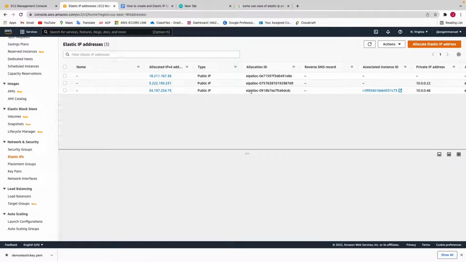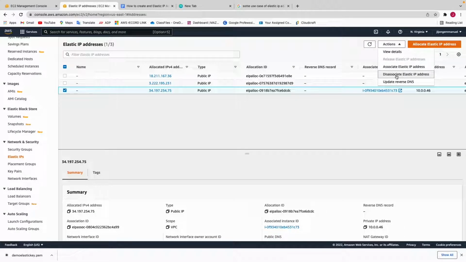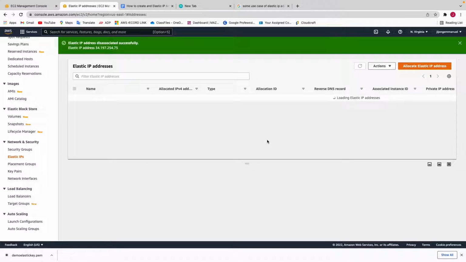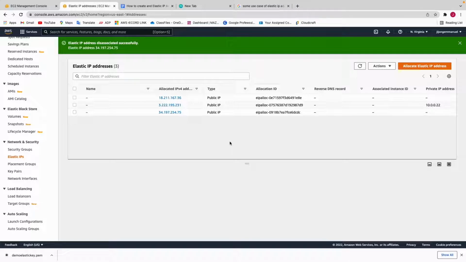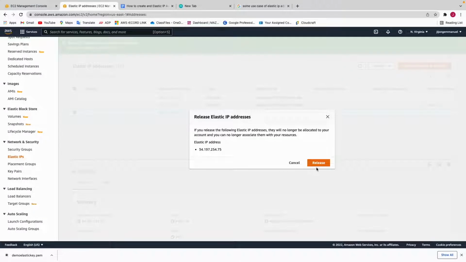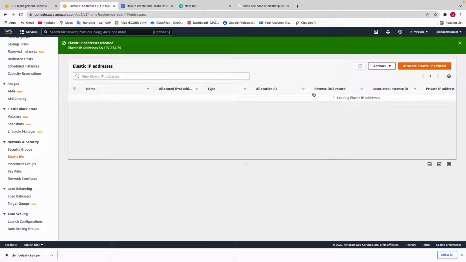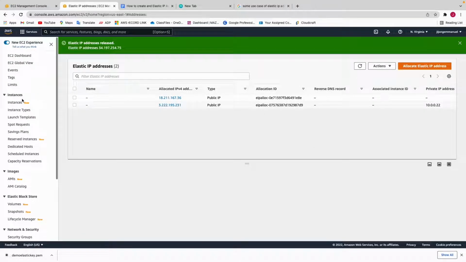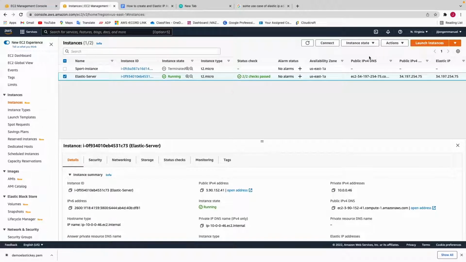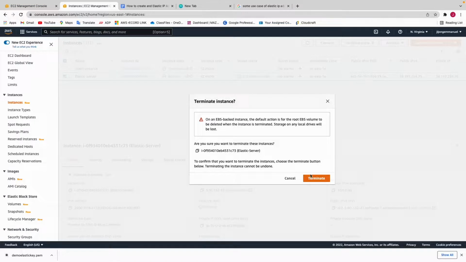So is this IP right here? Click on it. Go to actions, click on disassociate elastic IP address. Yes. Disassociating an elastic IP address is not enough. You have to release it. So click on that, go here and release that IP address back to AWS. Great. The next thing I want to do is to delete or terminate this EC2 instance. So click on instance state and terminate.